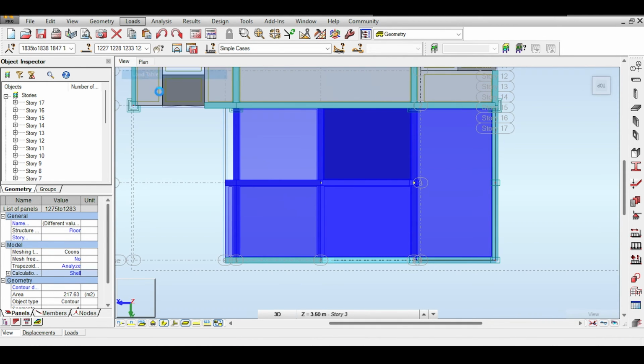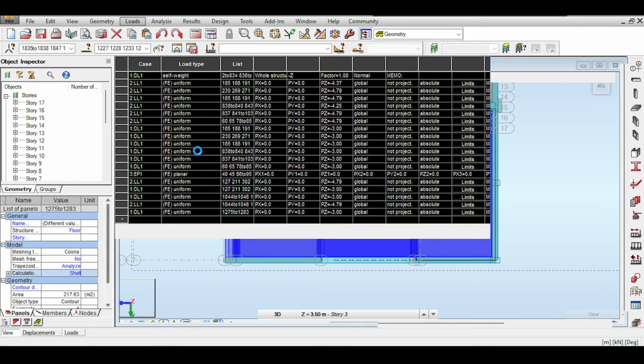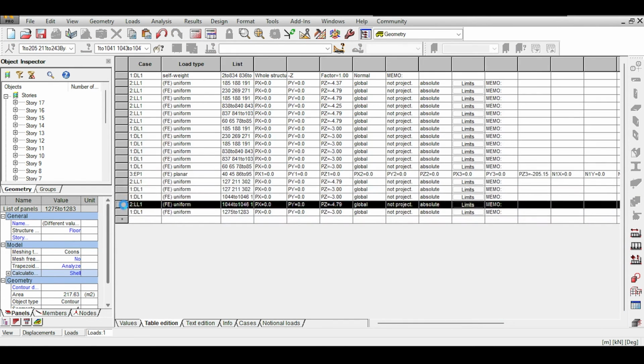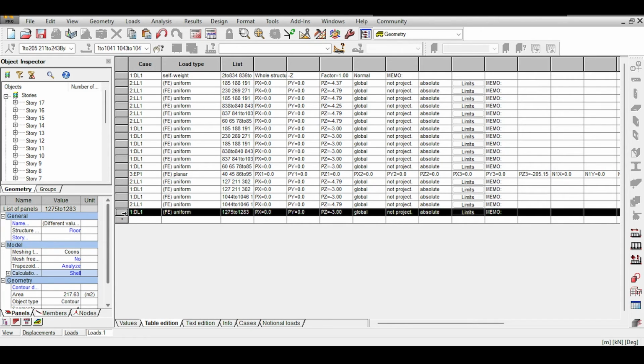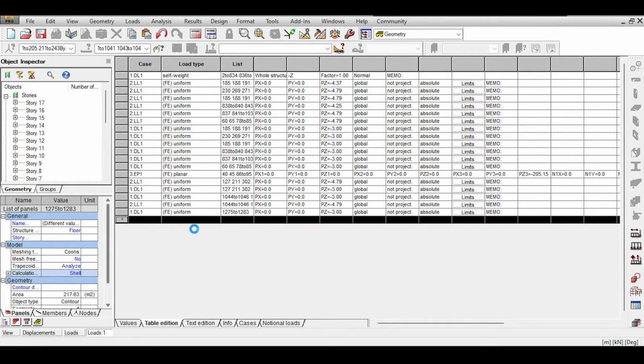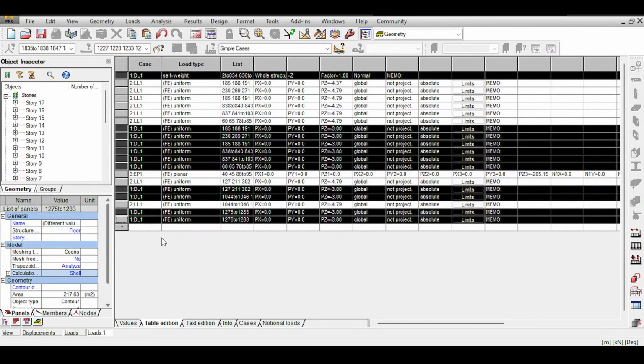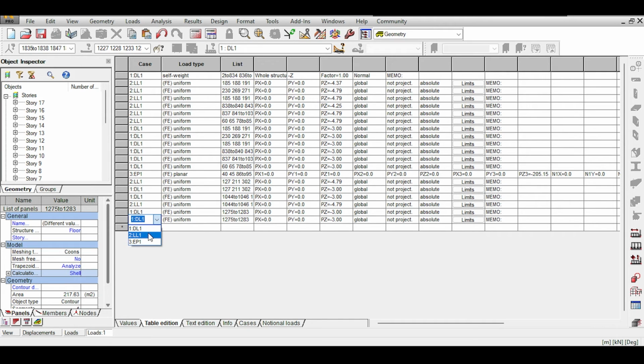So we go to loads again to continue our load definition, this time copying the live loads. I can just copy the dead load and use it to define the live load by going here, selecting the case, live load, and the load is 4.79.